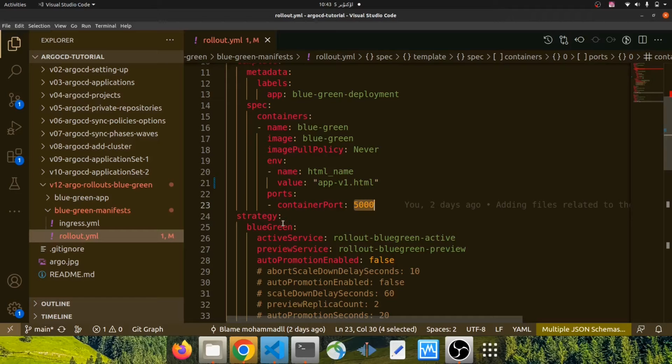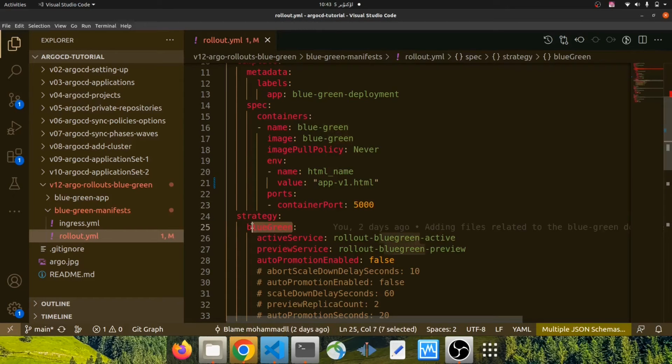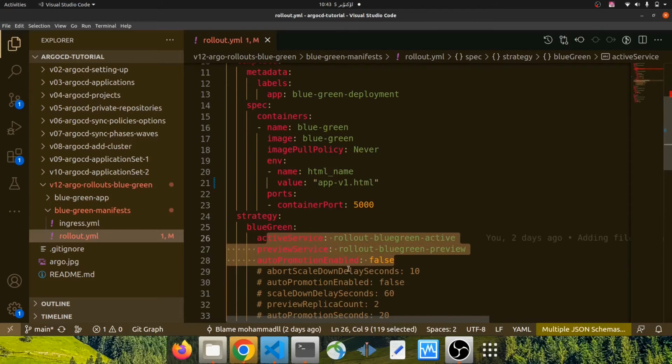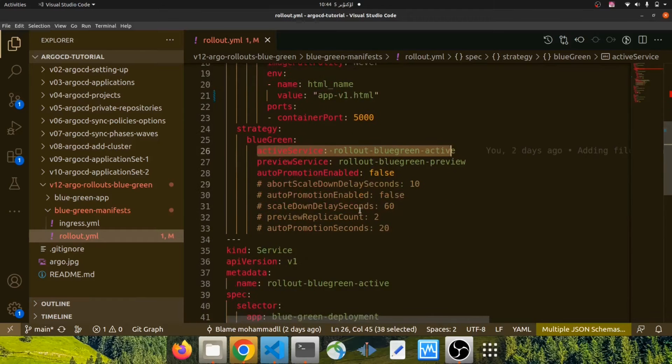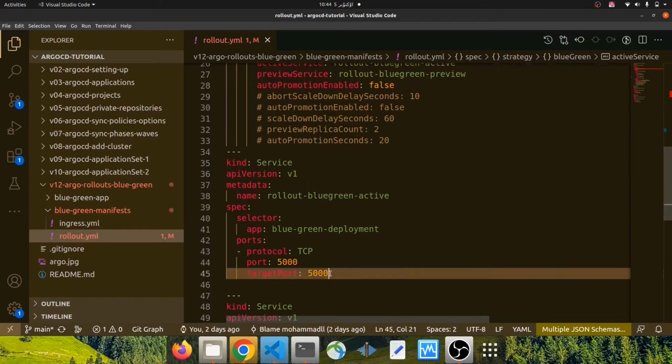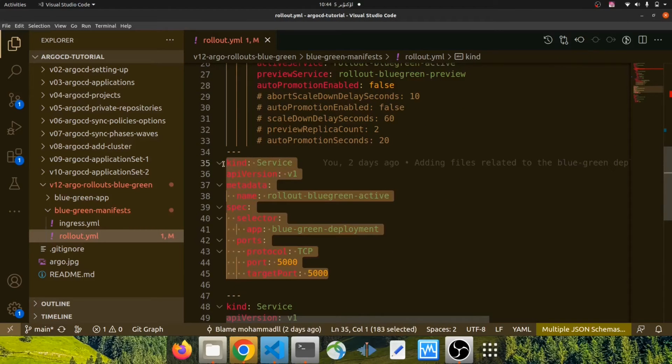The strategy is Blue-Green, and we are using 3 different options here. I commented out these lines, but I want to use all of them in the following examples, so don't worry about them. The first one is active service. This is the name of the active service that we want to use. Rollout Blue-Green active. As you can see here, this is the active service.